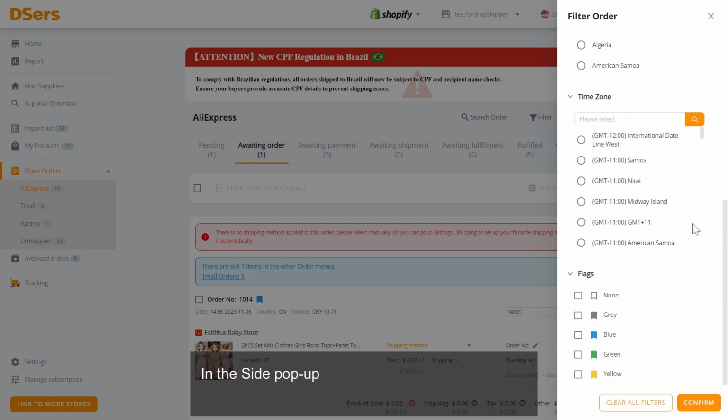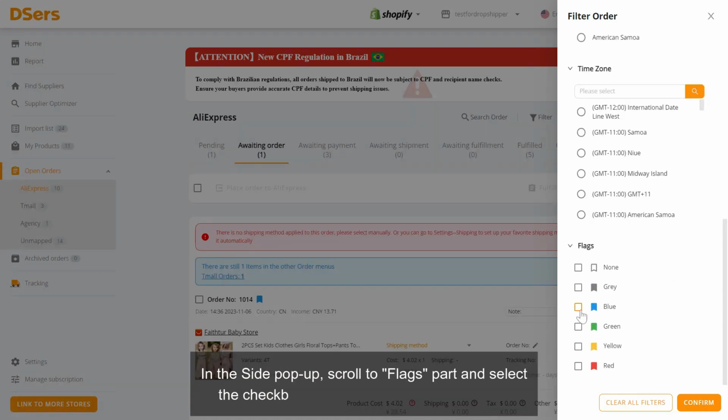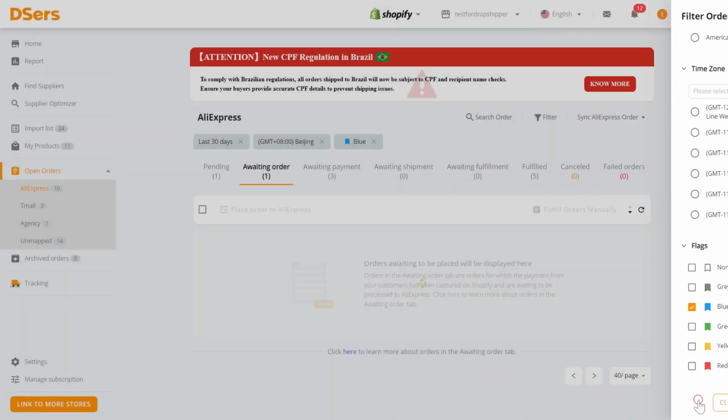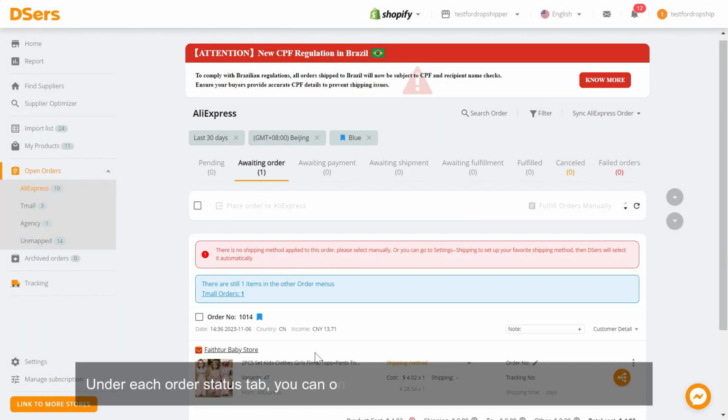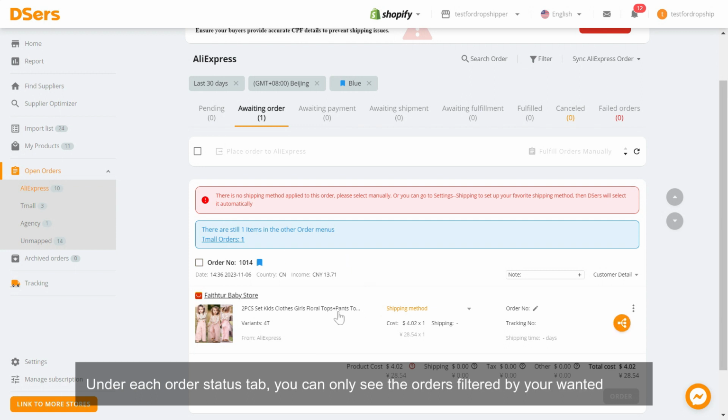In the side pop-up, scroll to the Flags part and select the checkboxes in front of the flags you want. Click Confirm. Under each Order Status tab, you can only see the orders filtered by your wanted flags.